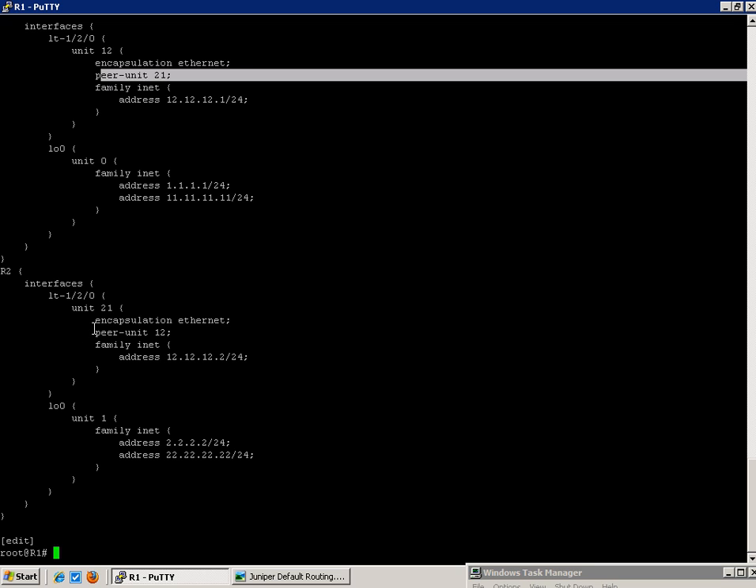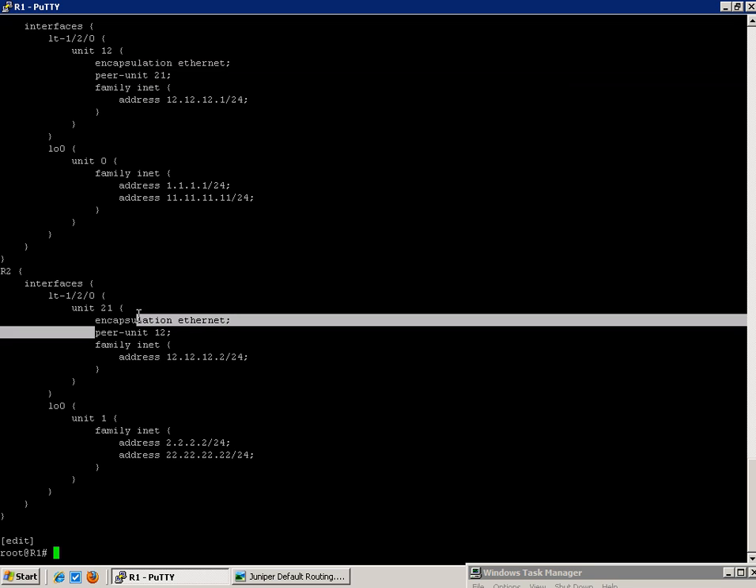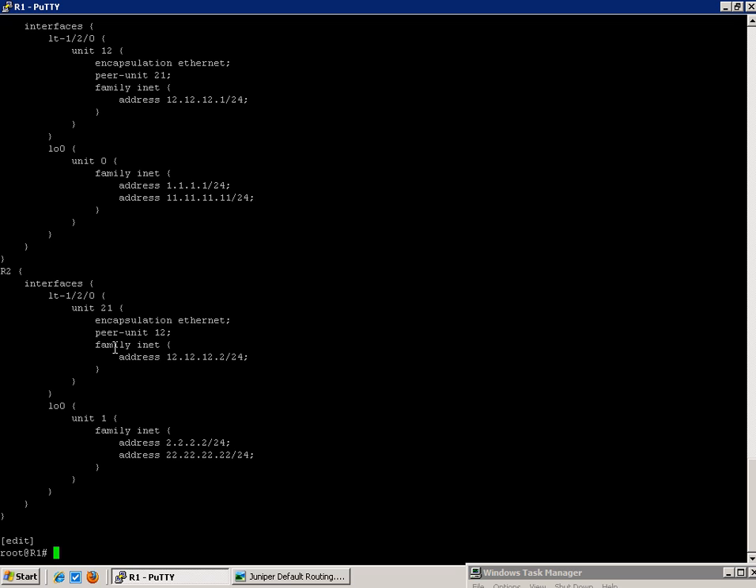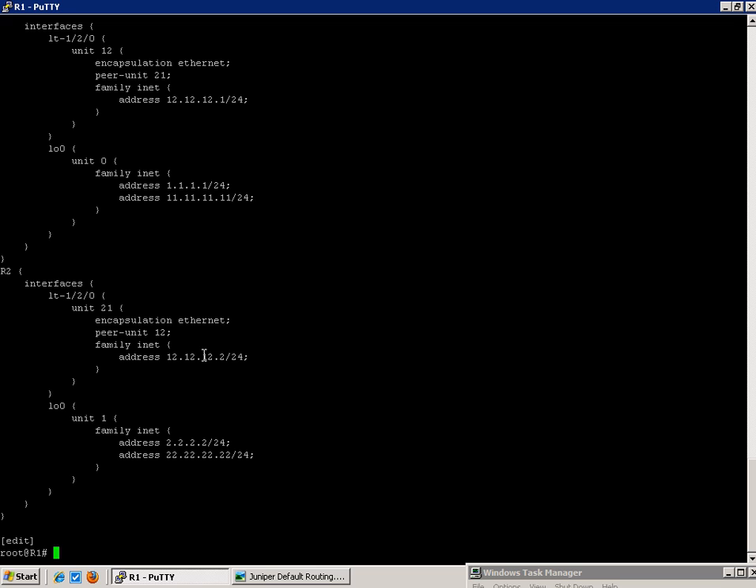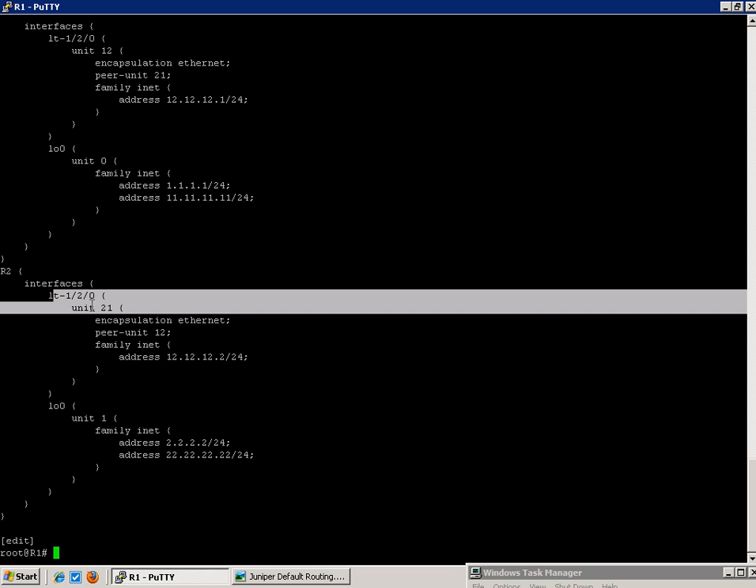So again, for R2 we had the encapsulation Ethernet, obviously the same encapsulation type. The IP address is on the same subnet, it's 12.12.12.2/24, and then we have the peer unit 12, which is telling the logical system to connect to R1. Again, R1's unit is 12, and that is our peer unit for logical system R2 under the logical tunnel interface for unit 21.